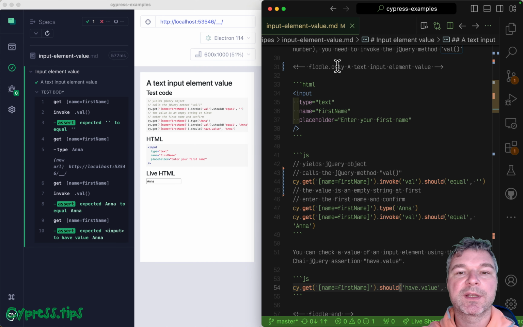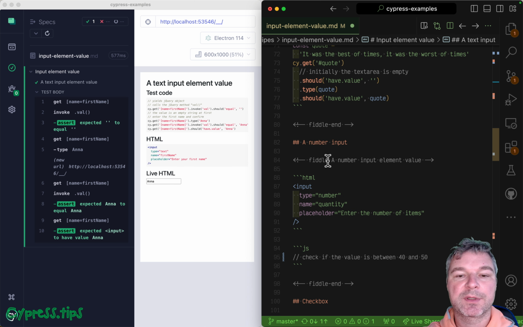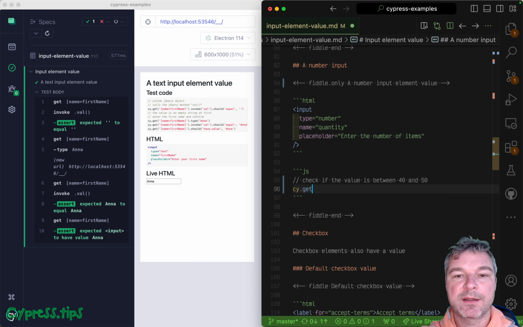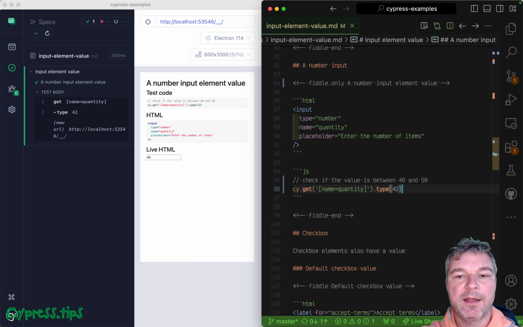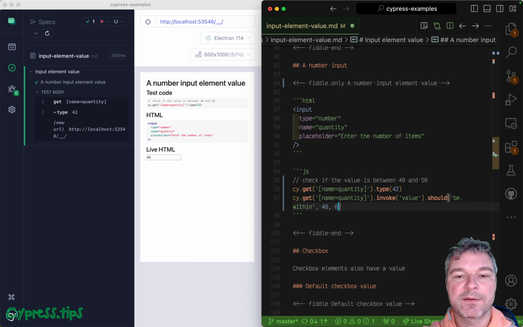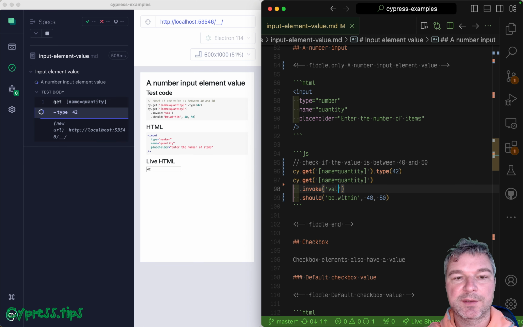Let me go to the next example where I will deal with a number input. So we have an input with type number, and we can get, let's say, name quantity. And let's say we type, I don't know, 42. And now we can get this element, invoke value, and should be within 40 and 50. Not value, val, 3 letters.